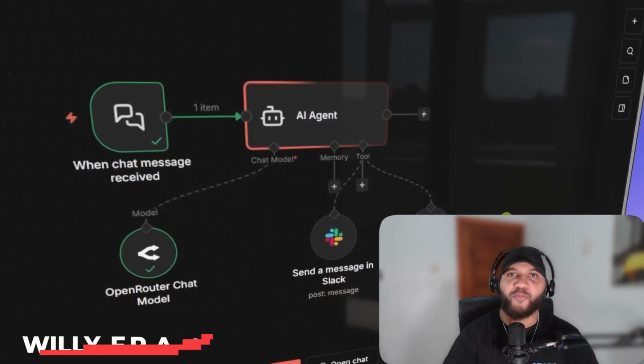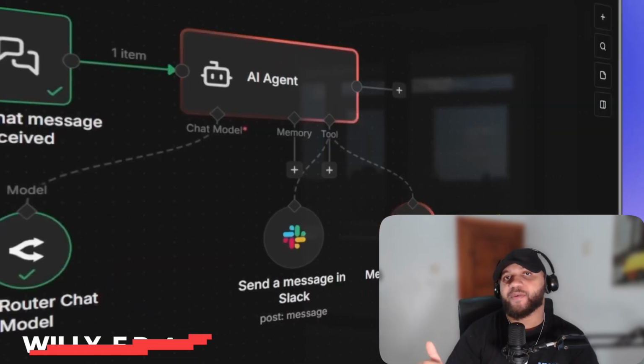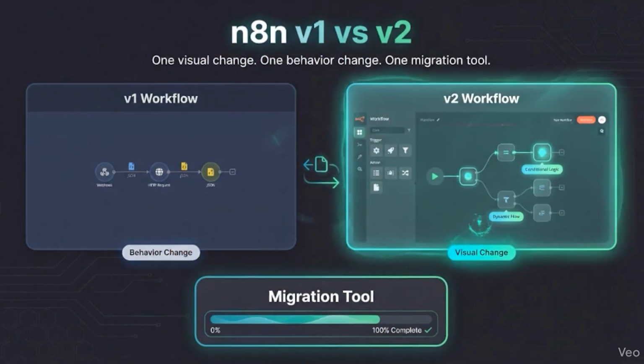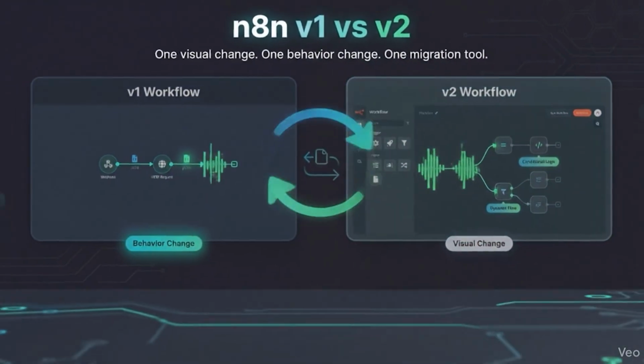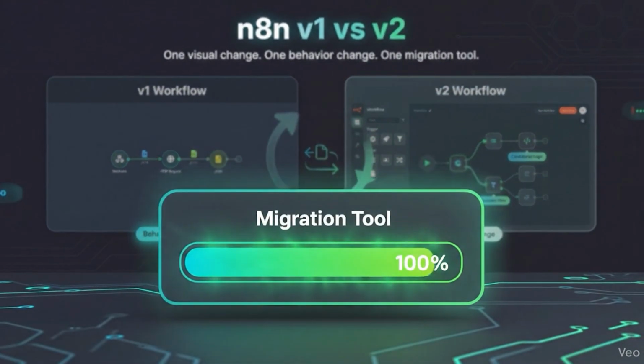I spent hours comparing N8N V1 and V2 side by side, and I found one visual change, one behavior change, and one migration tool that would completely change how you upgrade. Let me show you. If you use N8N to run client-facing AI agents or just to keep your backend automations running in the background, this video is for you.